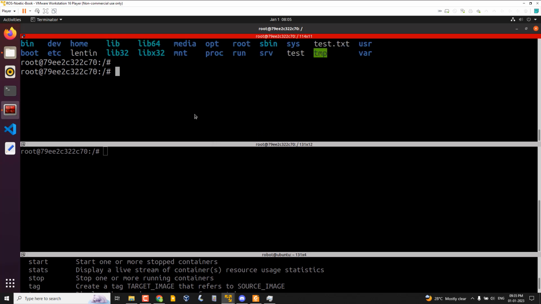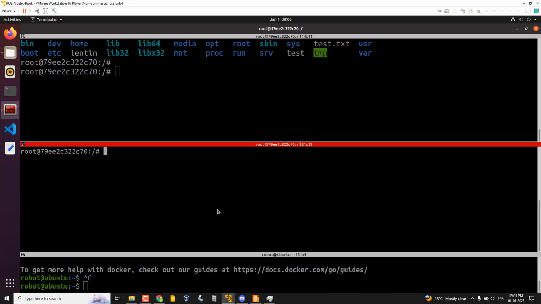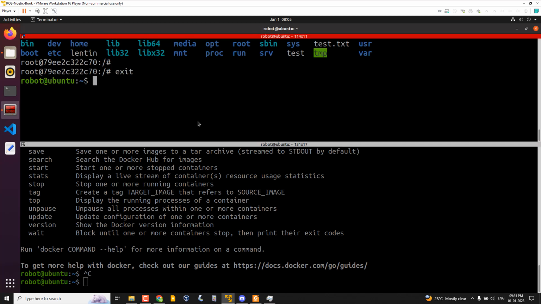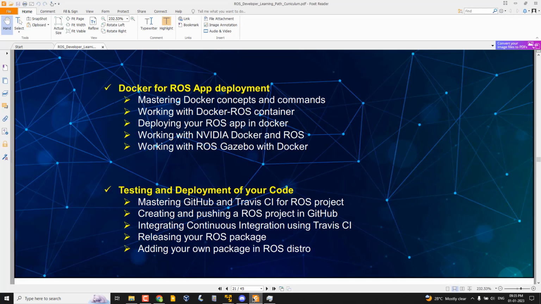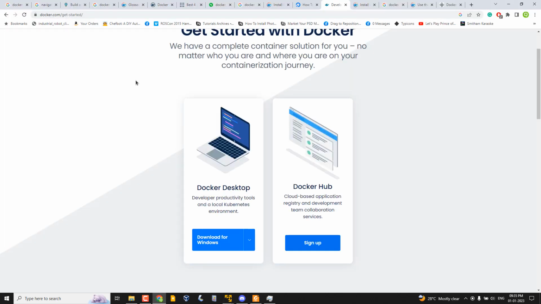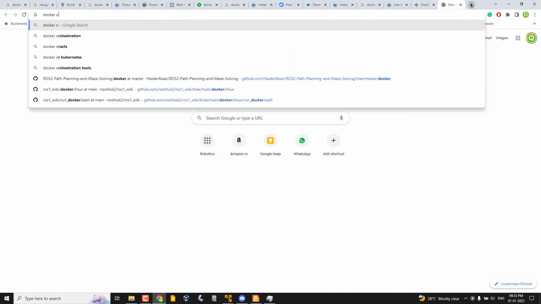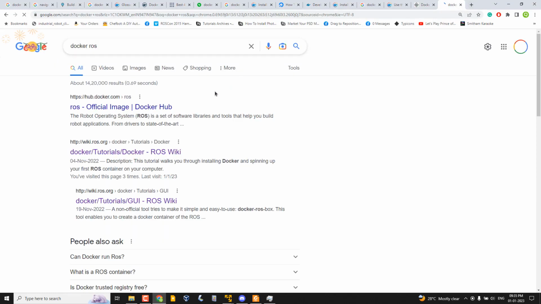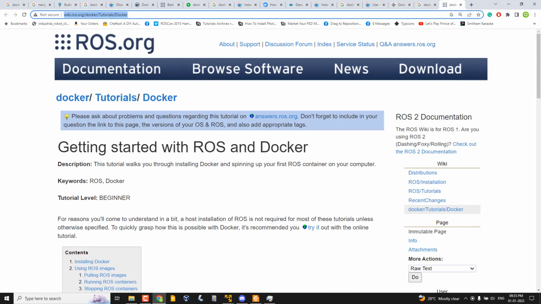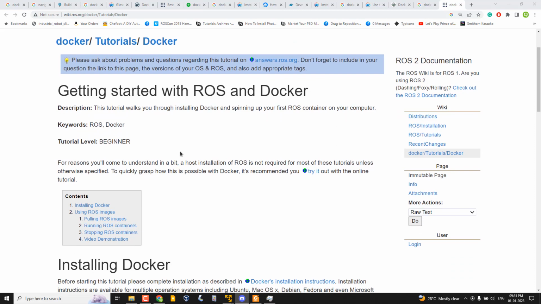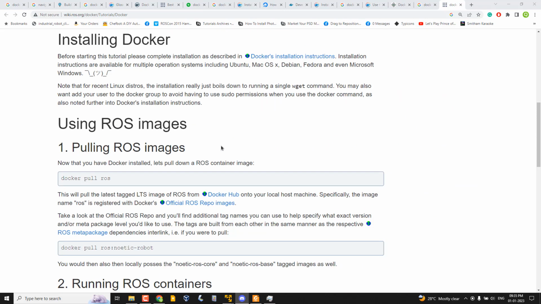So now I can show you an example of what we are really seeking in this session. We are trying to practice some of the tutorials mentioned in the ROS wiki. We can see here there are several tutorials on working with ROS and Docker.